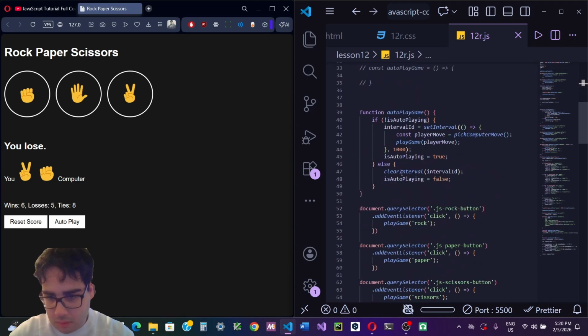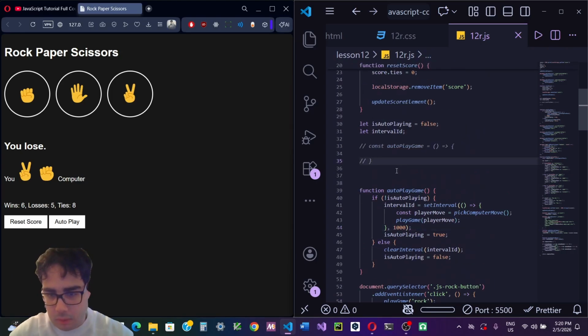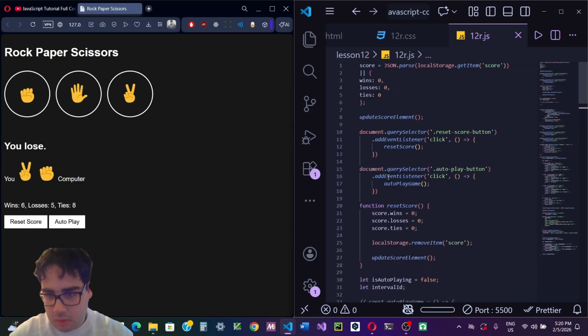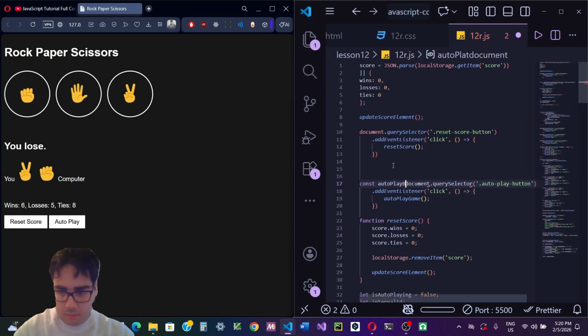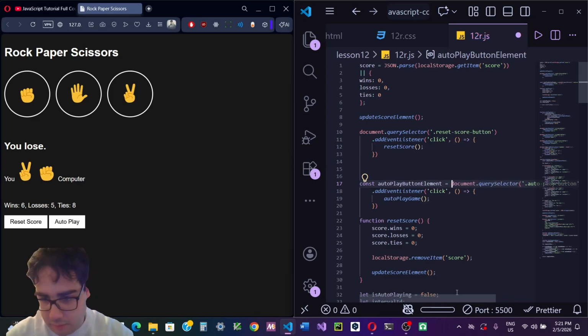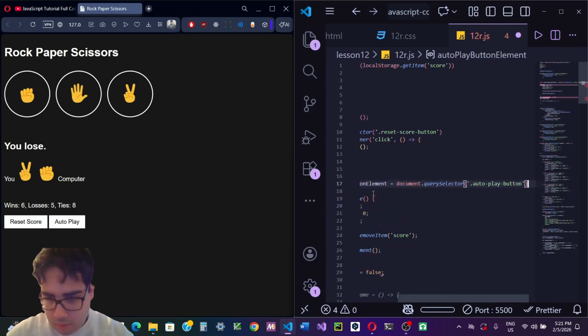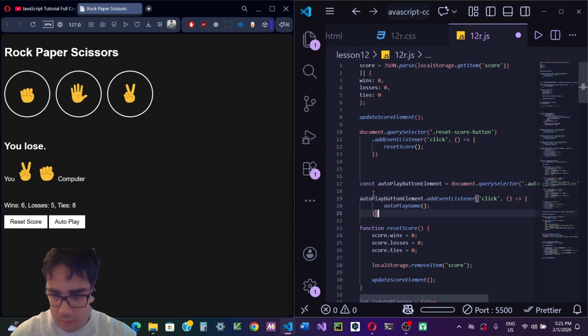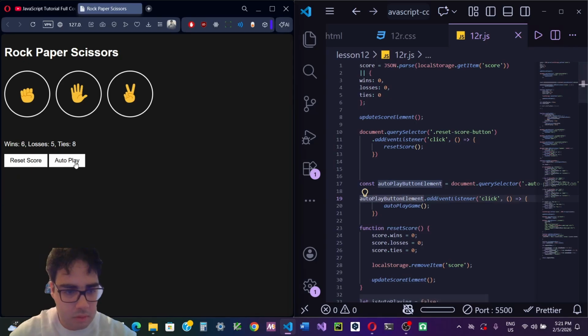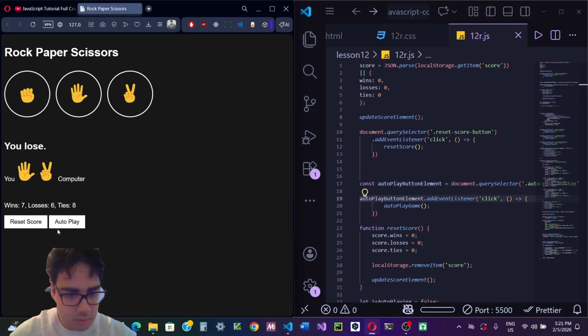Okay, so we want somewhere in here, and I'm just gonna say const autoplayButtonElement equals this. I'm just gonna get this. Let's say autoplay button element like this. Autoplay, autoplay stop.